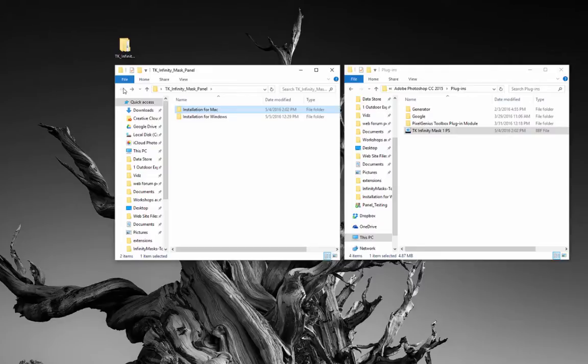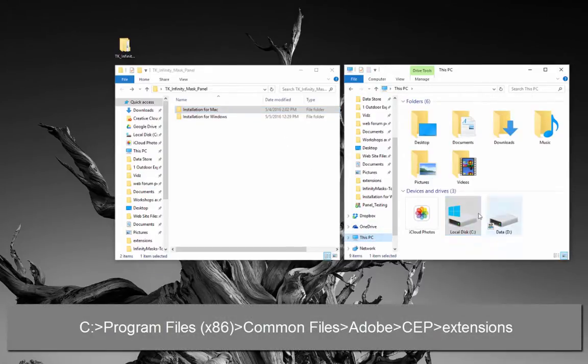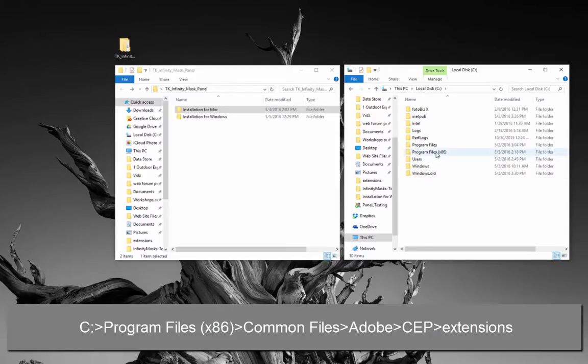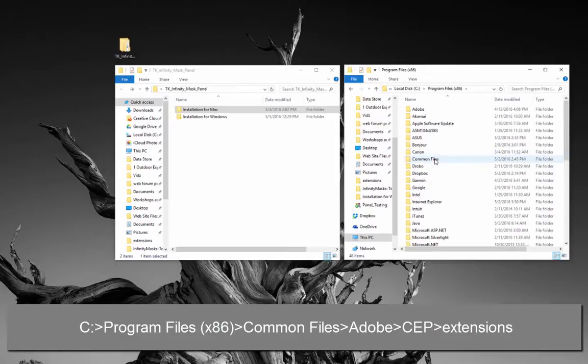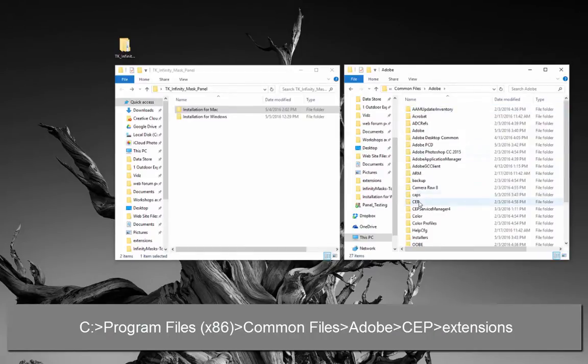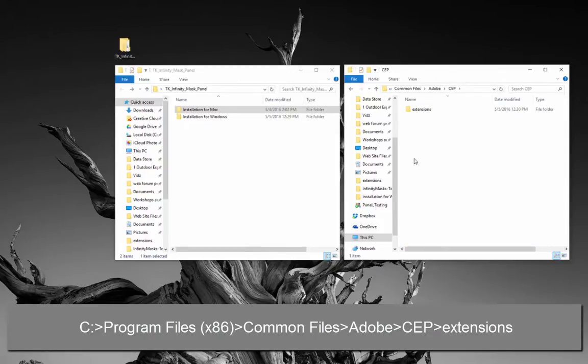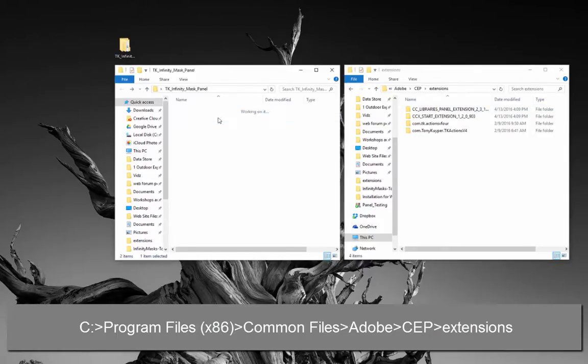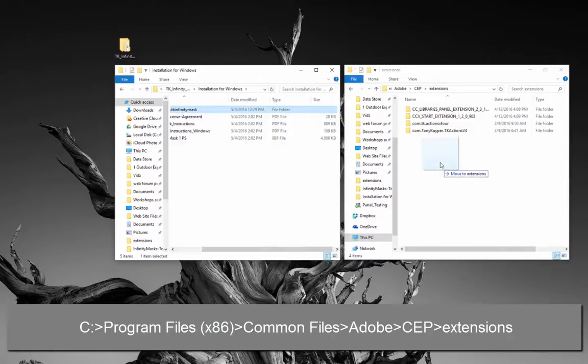So now that we've got the plugin installed, now it's time to install the panel itself. In Windows, you're going to go back to My Computer, C Drive, Program Files x86, Common Files, Adobe, and CEP, not the CEP Service Manager, the CEP folder, and finally the Extensions folder. And on Windows, you're going to then copy the com.kuiper.tk Infinity Mask folder into the Extensions folder.